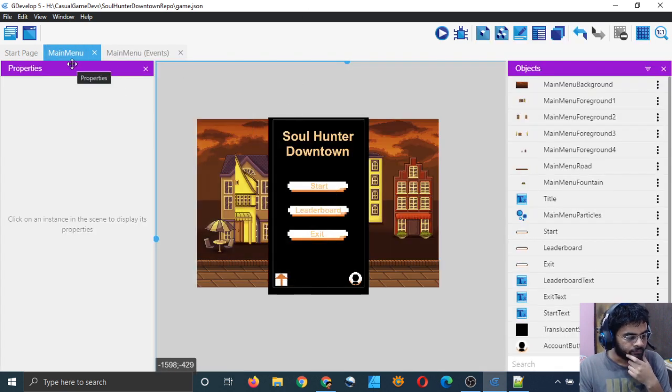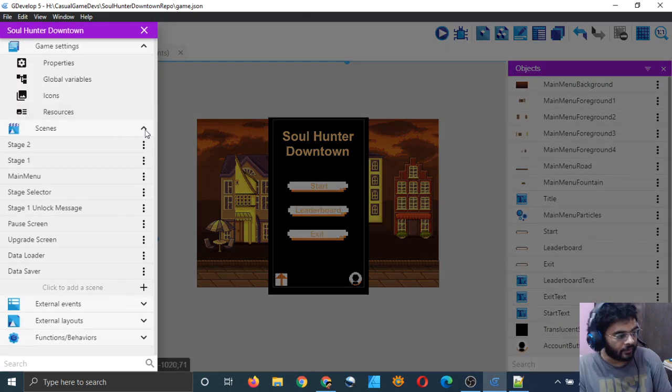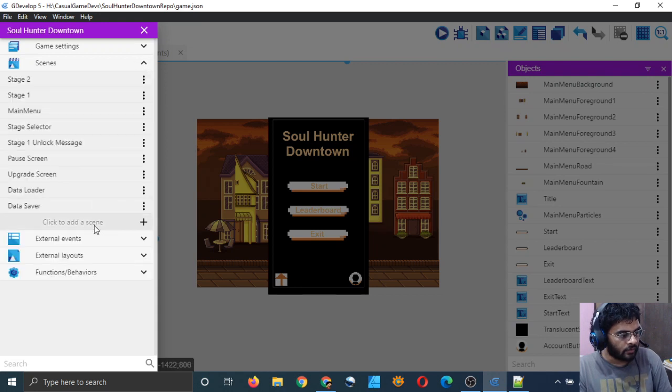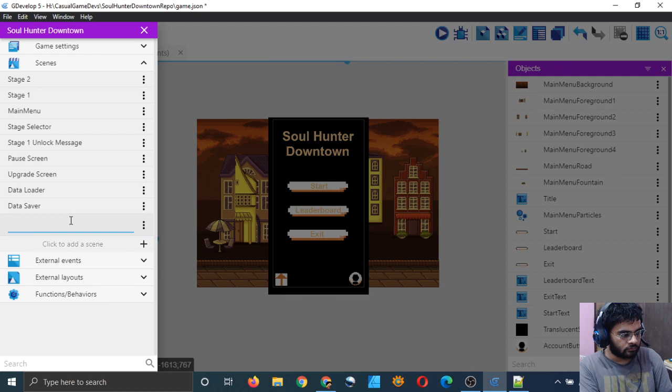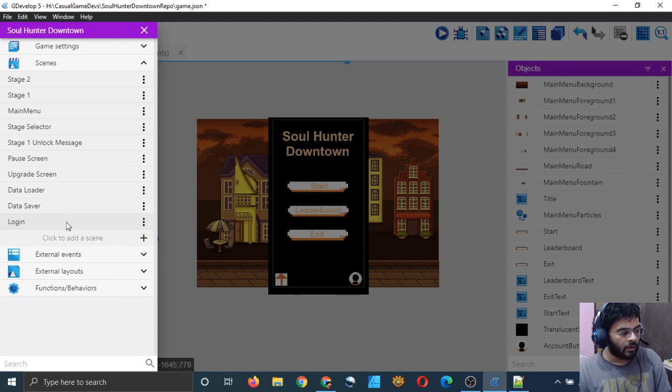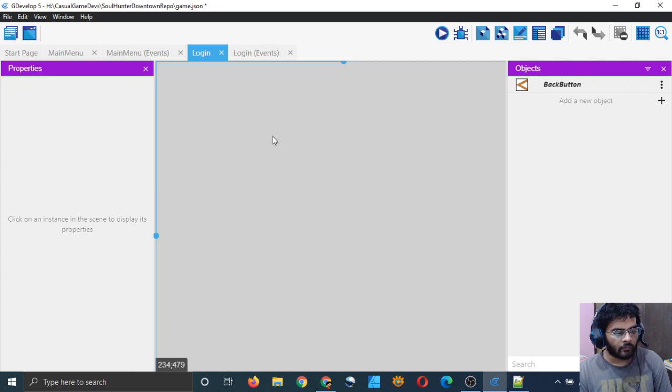And now I believe we will have to make a login scene, a register scene. Let us make two scenes first of all, a login scene and a register scene. I will first make a login scene. So in scenes, click to add a new scene, add a new scene here. New scene has been added, and rename it to login.